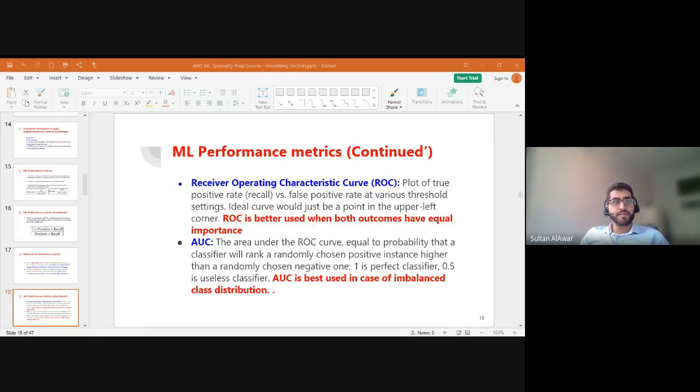The two other ML performance metrics that we should know about are ROC and AUC. And ROC stands for Receiver Operating Characteristic curve. It's a plot of the true positive rate, which is the recall, versus the false positive rate at various threshold settings. The ideal ROC curve would be a point in the upper left corner. And ROC is better used when both outcomes have equal importance. So if the question entails that both classes have equal importance, then we should think of choosing ROC.